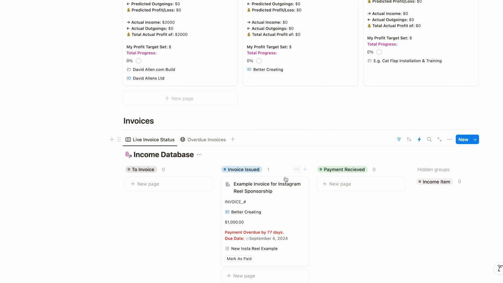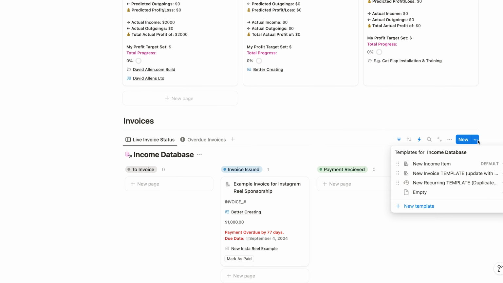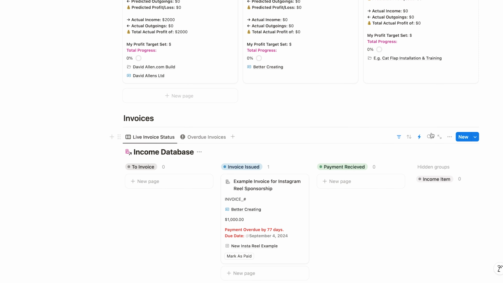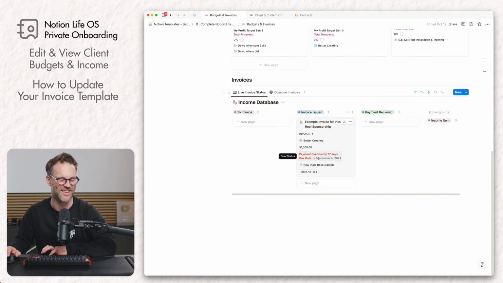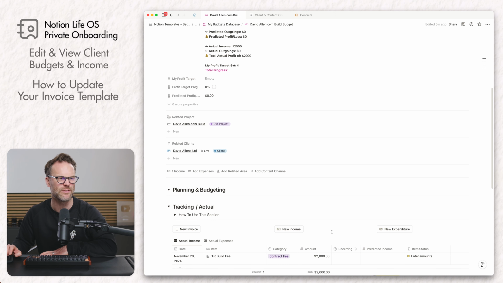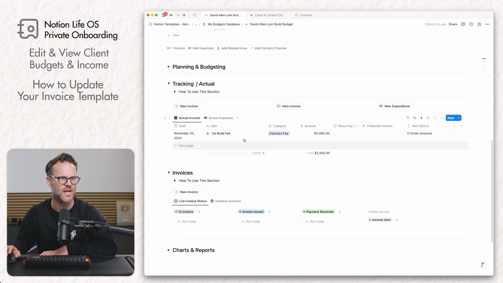But yeah, anything that's templated, remember that you're able to jump to them and edit them here in any database. And as you can see, it reports rather beautifully on if something is overdue or paid or anything else like that. So this one's been waiting for 77 days. How about that? It's a good example. And of course, this navigation system allows you to jump into a budget, see income, see invoices.